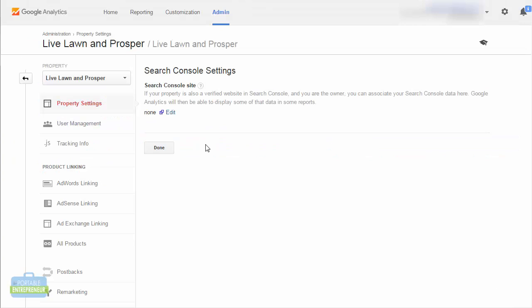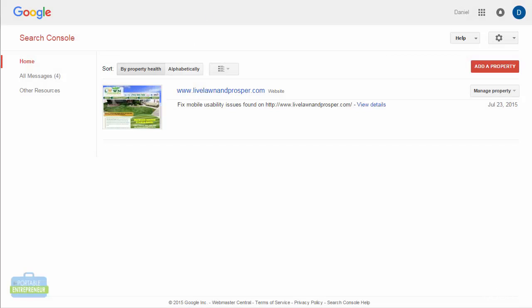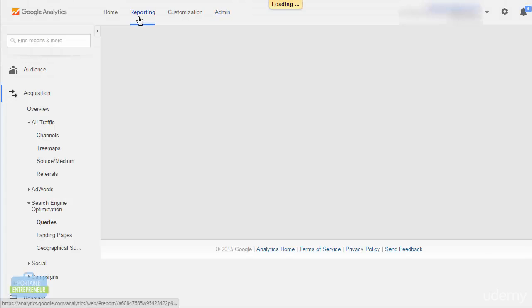Okay, now we're going to get to the screen that says for the Search Console settings that we are going to be able to associate our 2 accounts. It will be able to display more data in the reports for us. Now, we talked about verifying your Google Webmaster Tools or Google Search Console account earlier. You need to have a verified website in order to connect the 2. So here we can click Edit. It's going to take us to our Search Console account, and we can go ahead and link these 2 properties. So now we've gone ahead and done that, and we can return to Google Analytics reports.